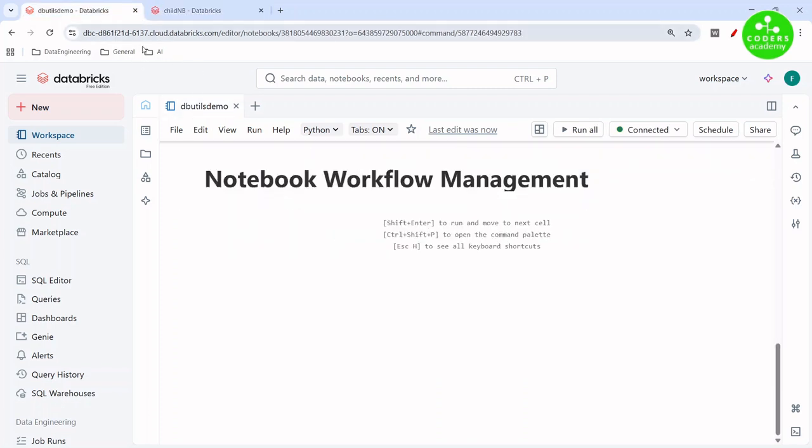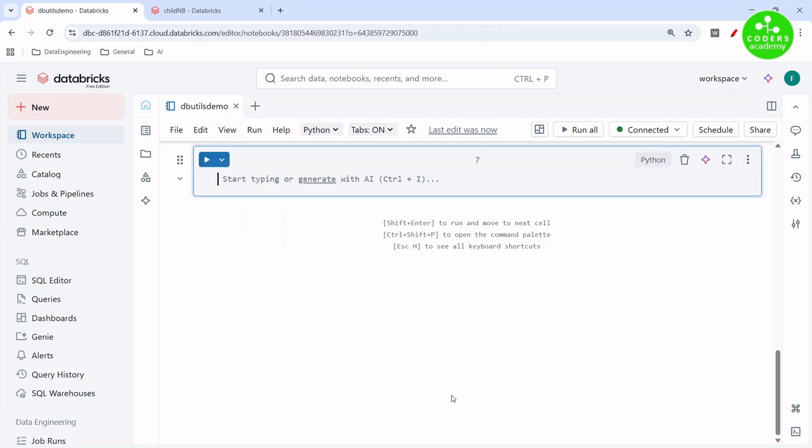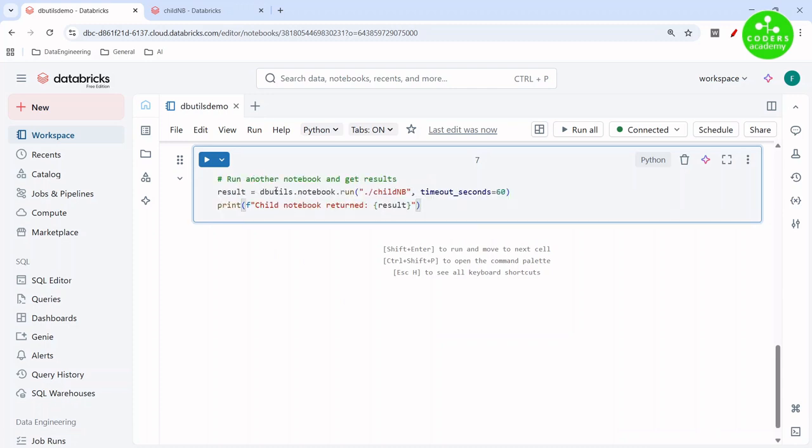Now what we will do is we'll invoke that child notebook from here. So I'll add a new code cell. In this code cell, I will invoke that child notebook. So result is equal to dbutils.notebook.run /child notebook, and I will give some timeout value. Say I'll increase it to 2 minutes, and I will just print a statement there with the output. Now let's run this.